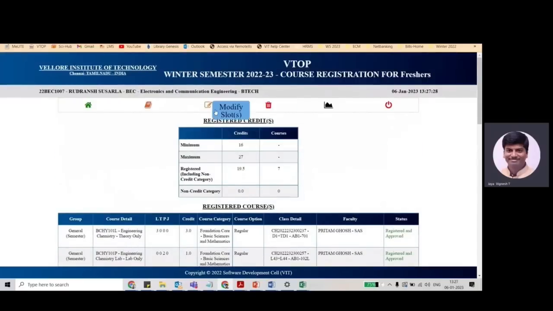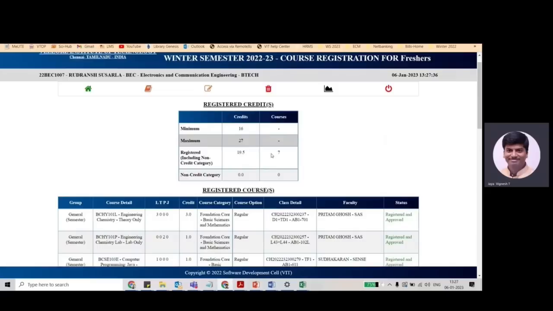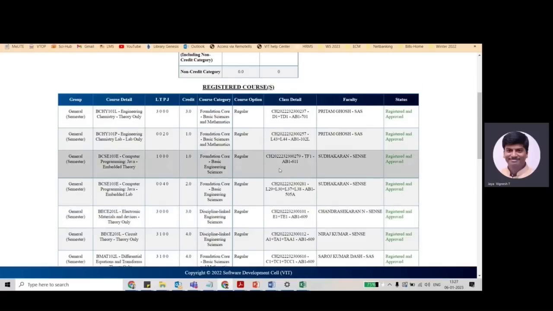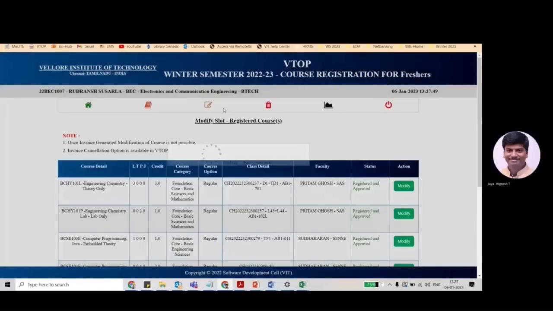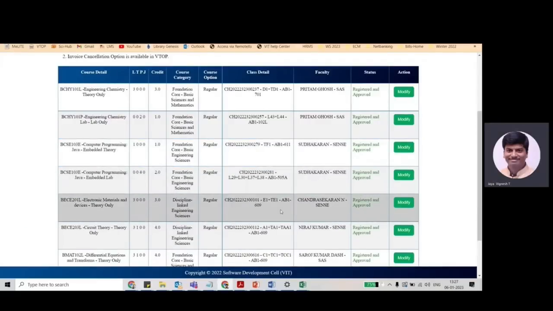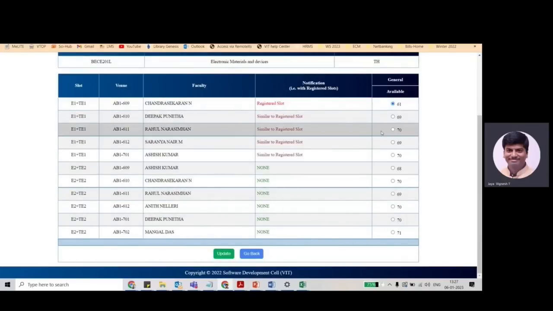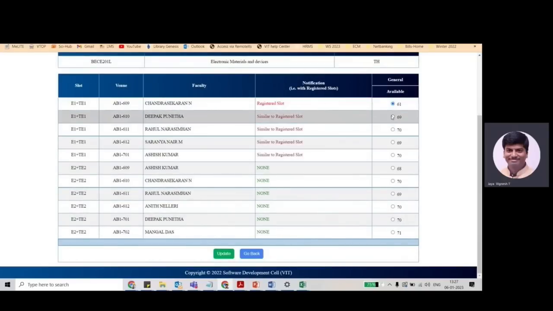I'm not going to demo what modify slots and delete are, as we are not encouraging you to modify any slots. But in case you have made a mistake, say, for example, instead of taking electronic materials in E1, you accidentally registered in E2 and that is causing you a problem, then you could click on modify slot. For now, electronic materials is there. I click on the modify button, and this time I properly choose E1. I'll just demo this. So I'm choosing another faculty now and clicking on update.